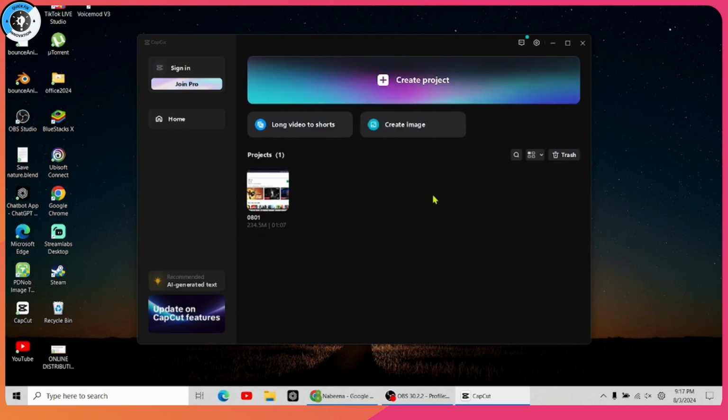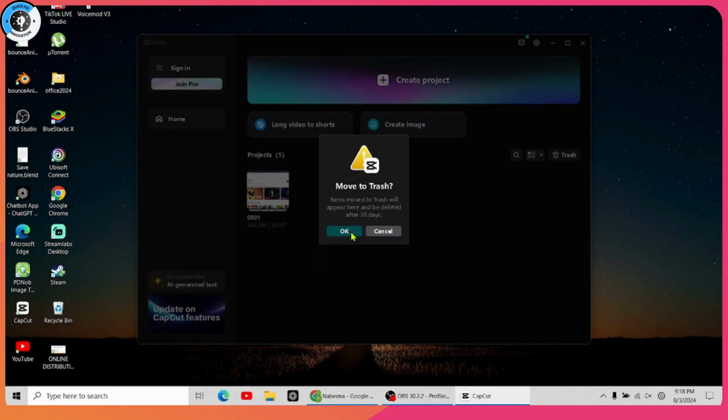So here you will have your draft projects or your existing projects, and from here you can create a new project. So if you want to recover a deleted project, so for example, I'll be deleting this project. So go for the three dots and then go for delete and OK.